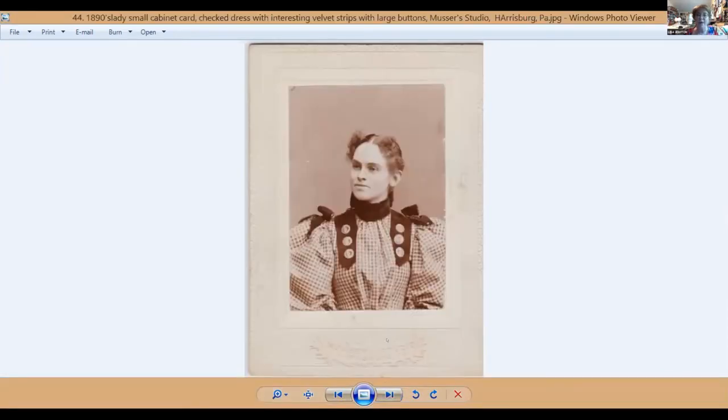So here we are in the 1890s now. And the plaid is much more in your face. And I also love these gigantic buttons that were used purely decoratively. It's really quite something.